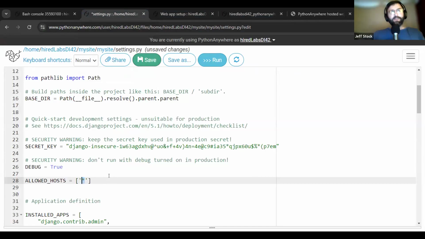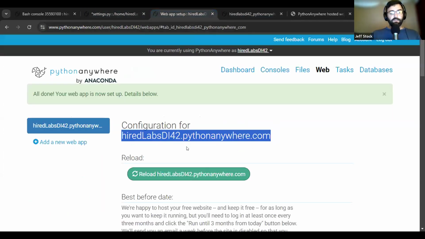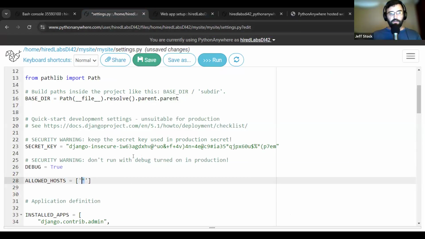Cool. All right. So what we're going to do is we're just going to take this domain, so our username.pythonanywhere.com. I'm just going to copy it straight from the web tab. I'm just going to highlight that and copy it and just paste it as a string into my allowed hosts. So it's in quotation marks and it's inside the square brackets. So it's inside this allowed host list.